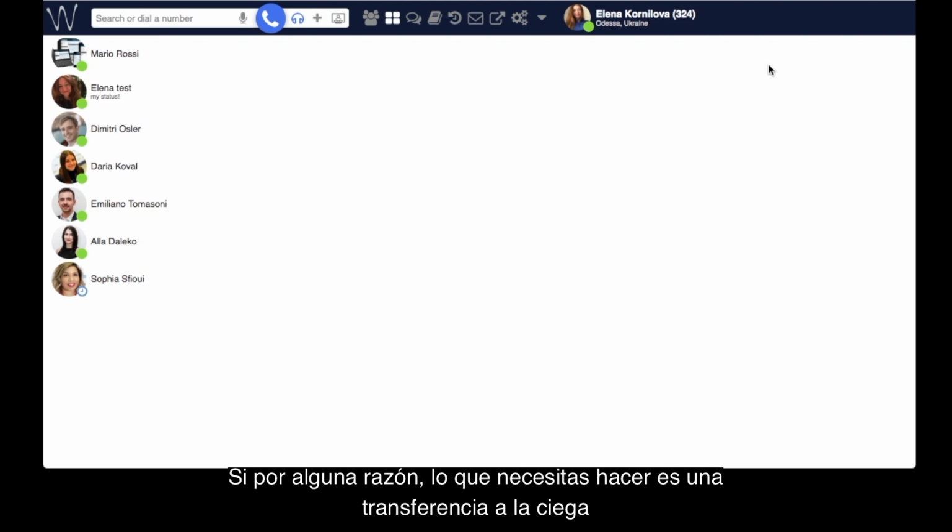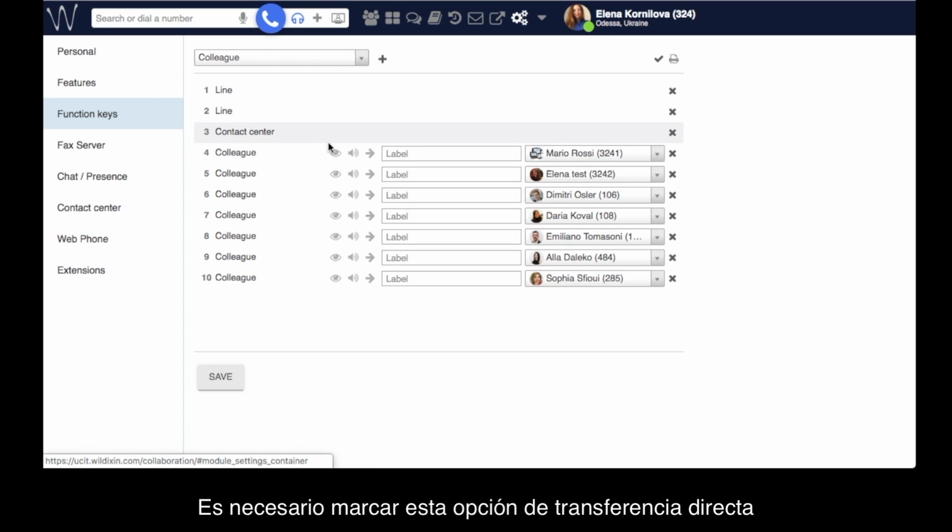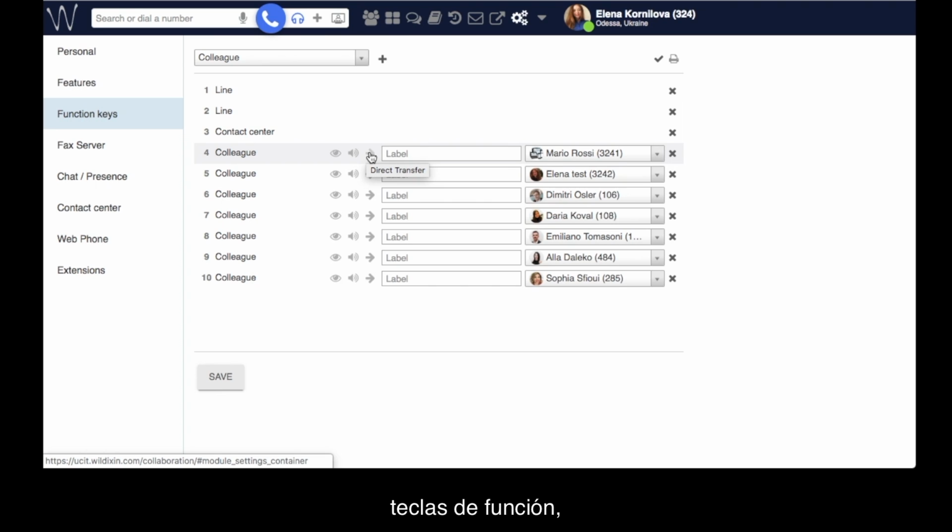If for some reason you need to do a blind call transfer, so transfer a call without notifying the person of the upcoming call transfer, you need to add this direct transfer option in Settings, Function Keys. Let's see what has changed.